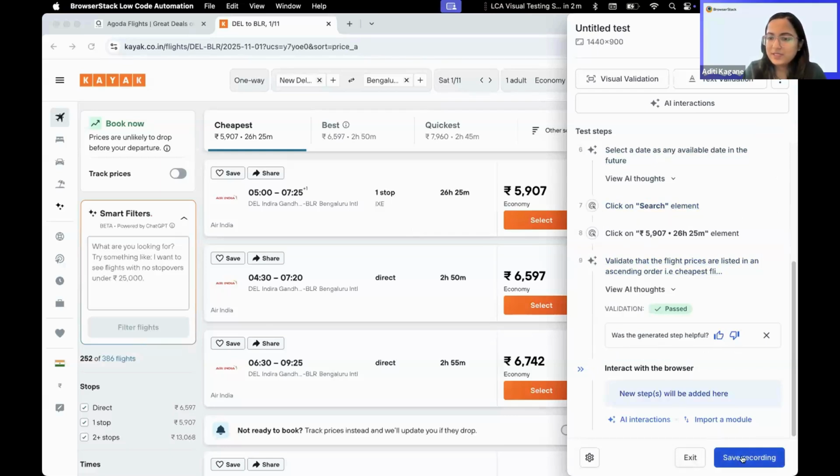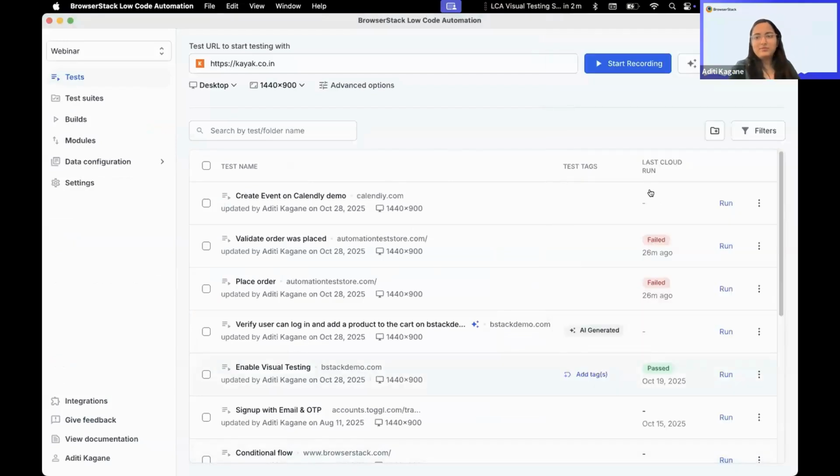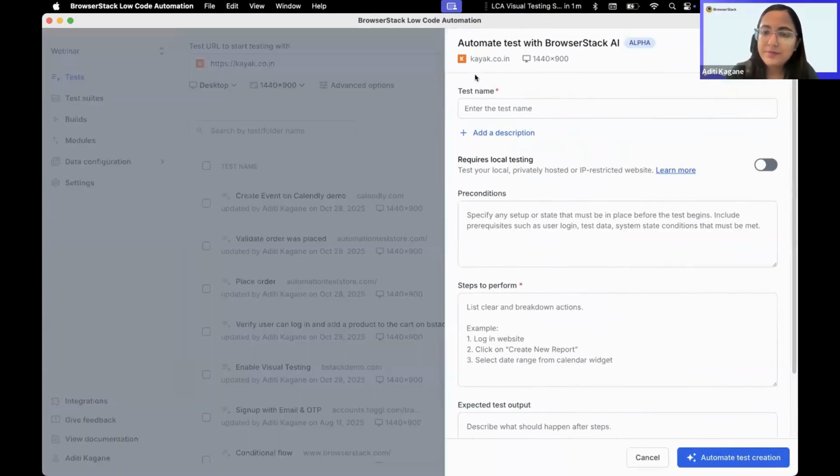I'll just exit this for now. And I want to talk about how we have taken this one step even further and allow you a second mode of test creation, which is automating tests with AI. In this, what you do is you just give your well-defined test case, which you already might have in some platform in some manner, to the AI tool and it will automate the test for you end to end.